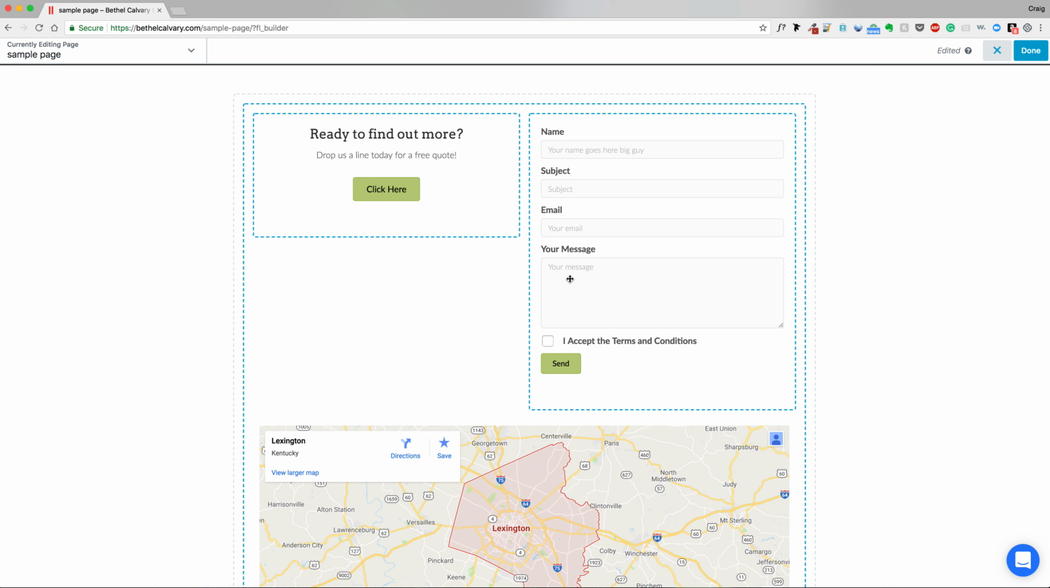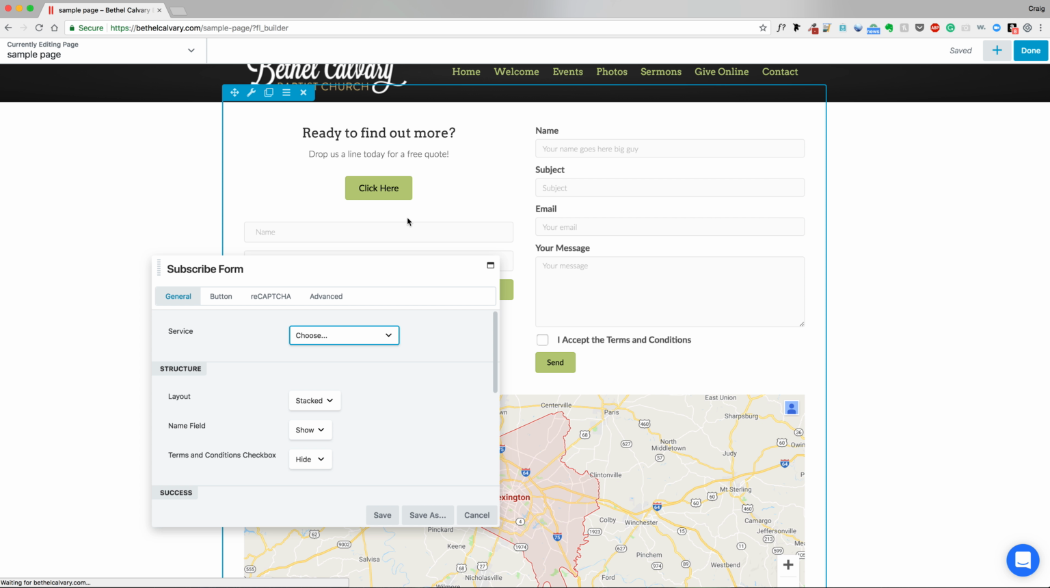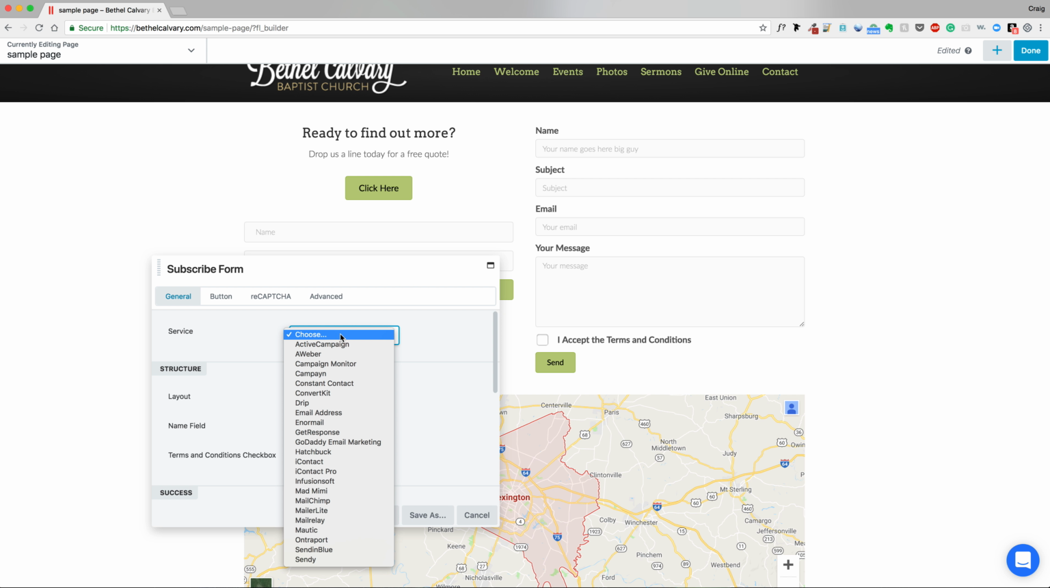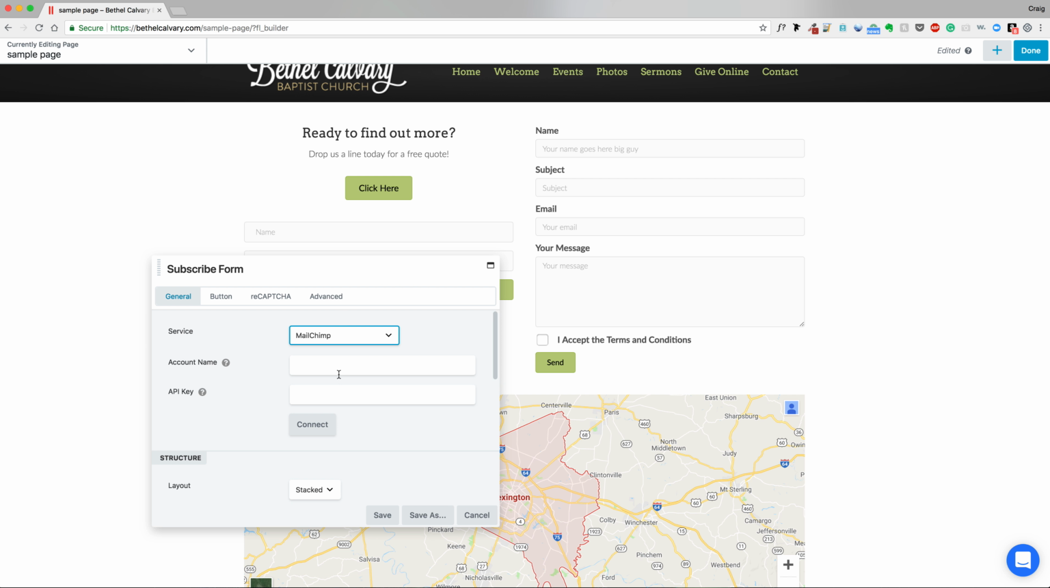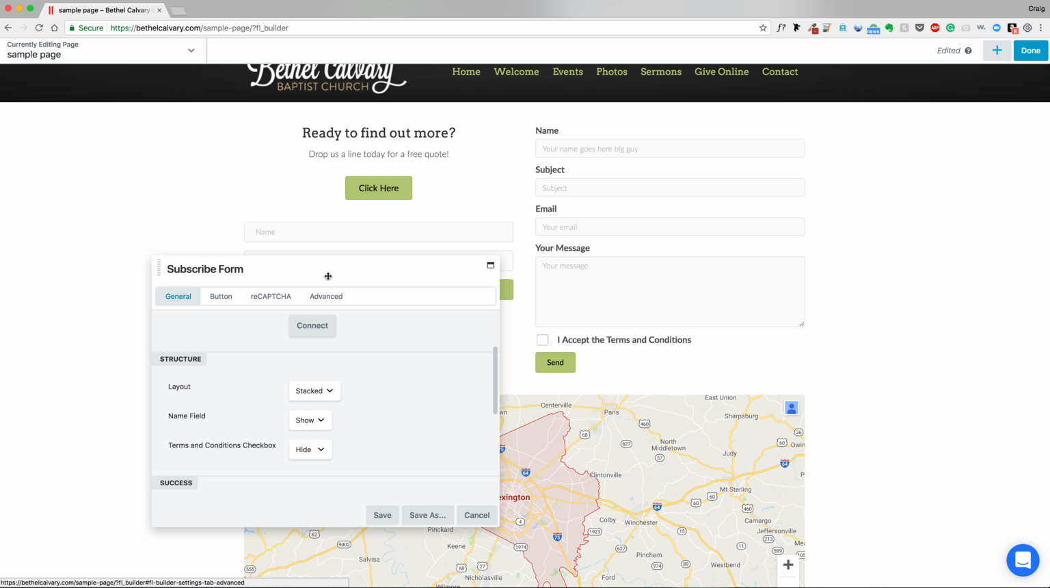So when you subscribe, you want someone to subscribe to your MailChimp account, you want someone to subscribe to any other service that you have, you're going to have to select the service. So MailChimp is the most common, and then they're going to want to know your account name and your API key as well. And then it's going to connect and it's going to authenticate. It might even send you an email just to verify that you want this to be set up.